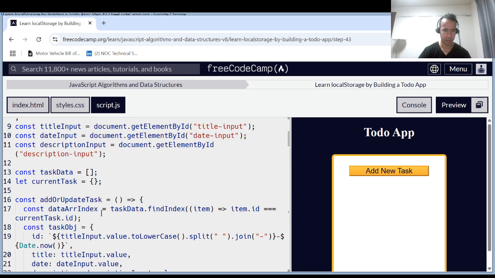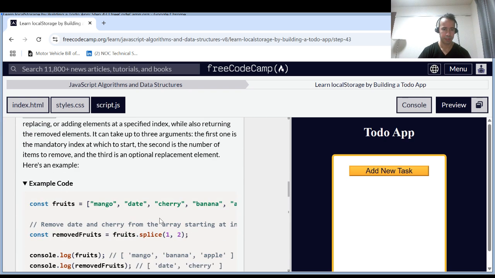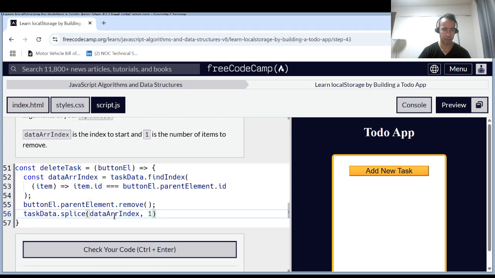Okay, so here, data array index is the task data dot find index. So you get the ID, and you find that ID on which index it is. Okay, so that's essentially what we're doing here. So you get that index for the item ID. Okay, so you're finding that item ID with the index, and then you remove one element. Okay, I see. I see.